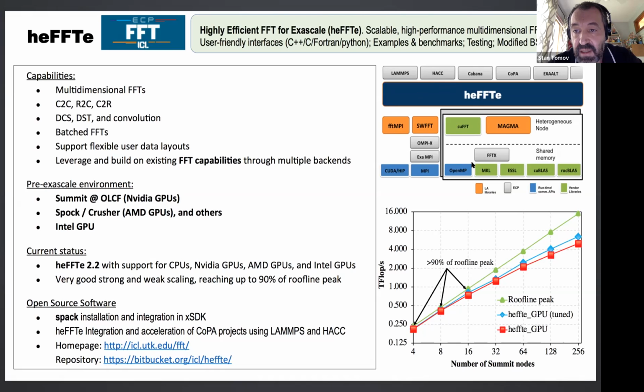This is the structure. So with heFFTe, we depend on a lot of other vendor libraries when available. So we would use those, and we would use them as backends. So heFFTe has a lot of backends that often would use the 1D FFTs that vendor libraries provide and make those available for large-scale distributed systems. Support now is for all GPUs that are of interest for ECP, NVIDIA, AMD, and Intel GPUs.